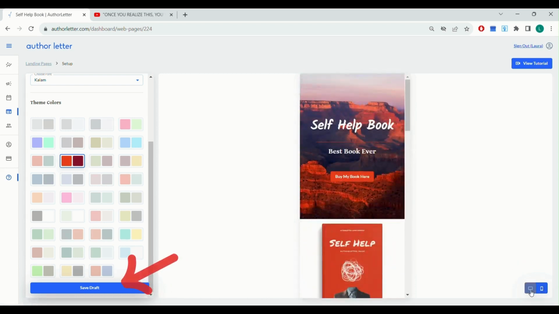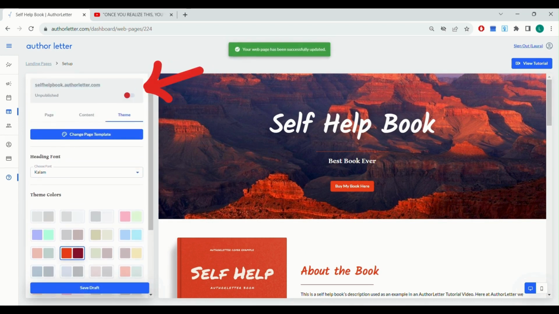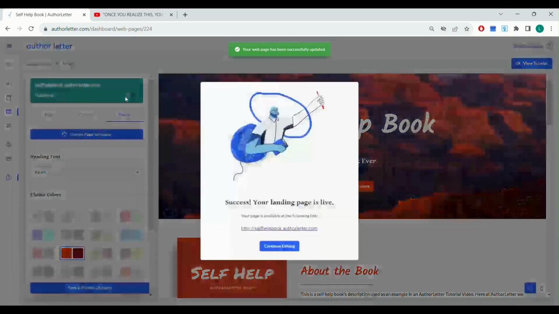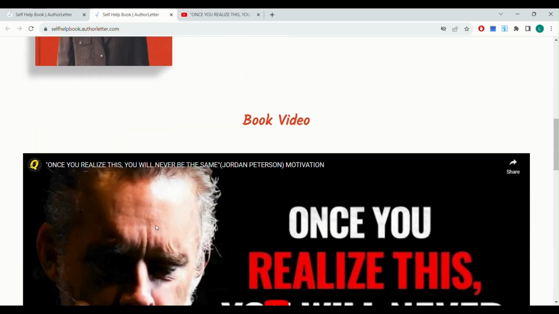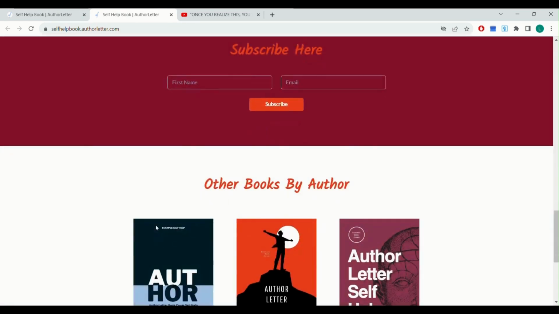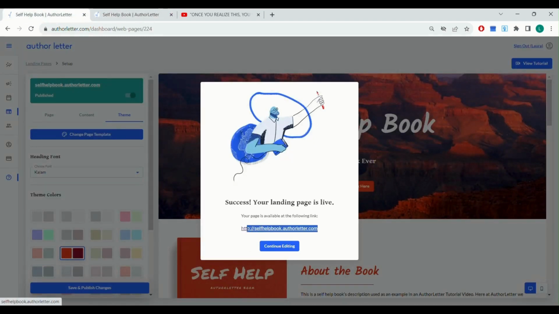Now click Save Draft again. Go to the top of the page and publish your page. Click on the red slide button to do so. Now your page is published. Click on the link to view your published page. Copy the link to send to friends or to market your newsletter.